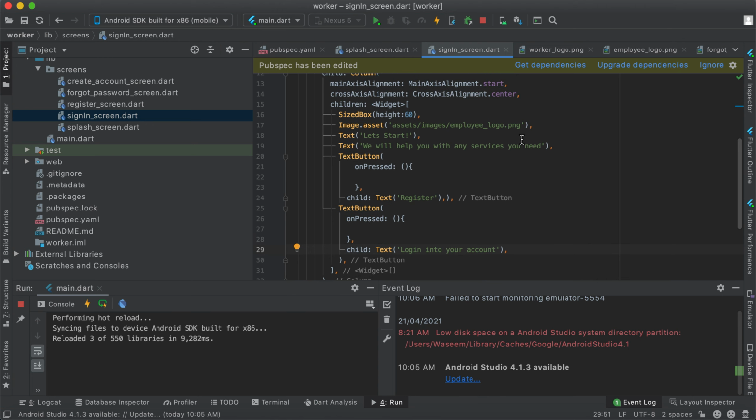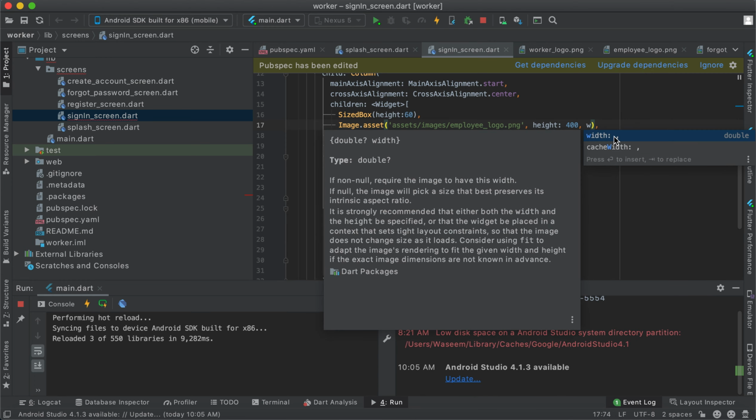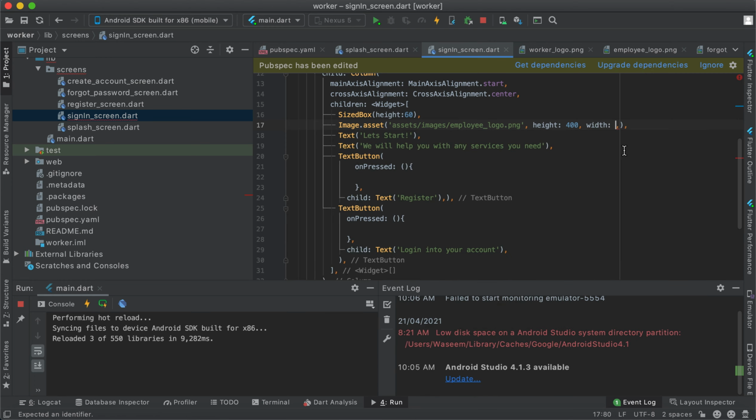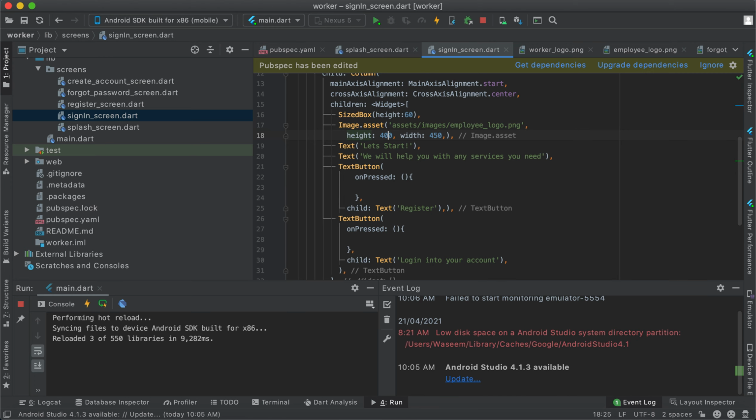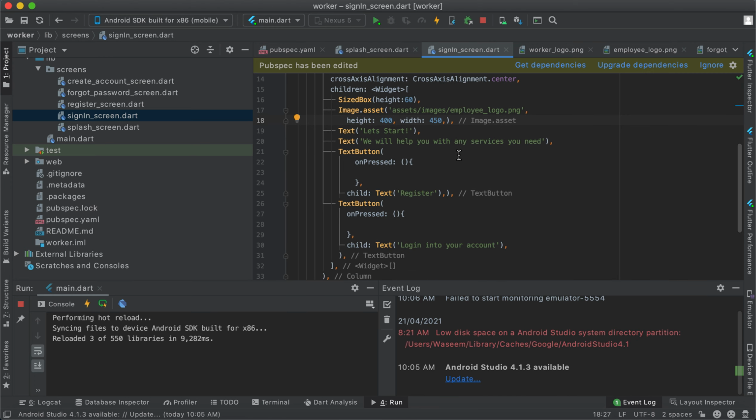Yes. So now we need some kind of formatting. We have an image, so we will also maybe give it a size. So we can give it a size of height, and maybe I will give it height of 400 and width of 450. Let's see, we will check if this is okay. If it's not okay, we can change it.